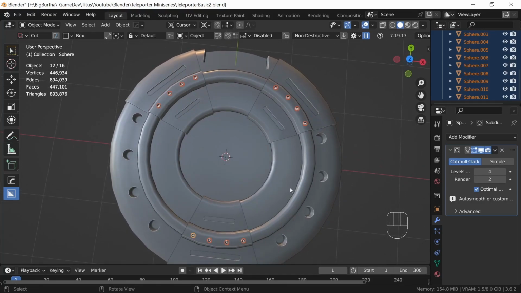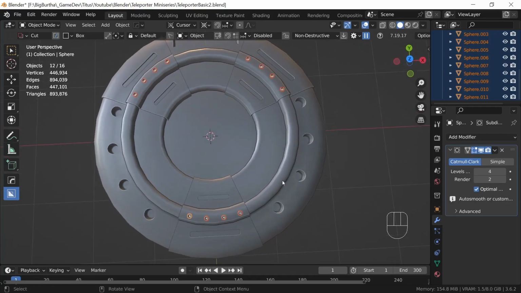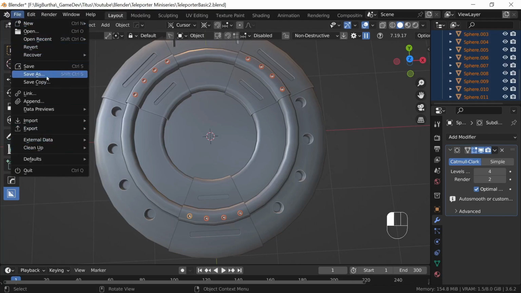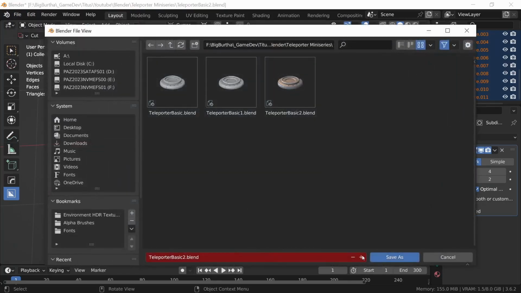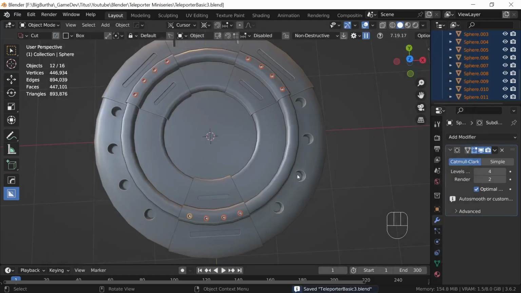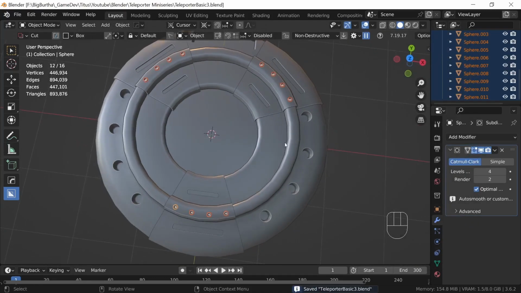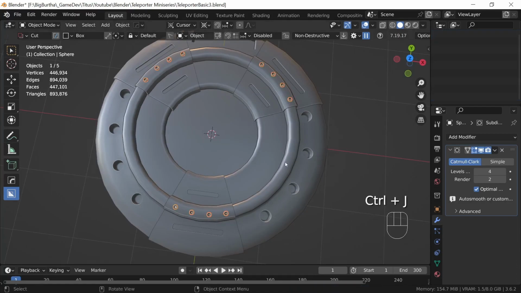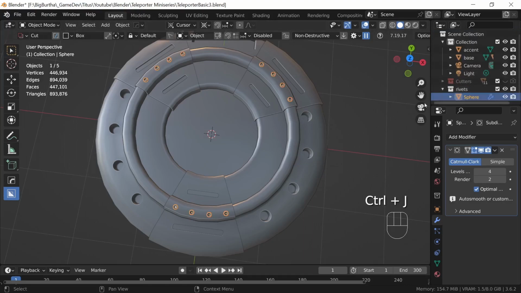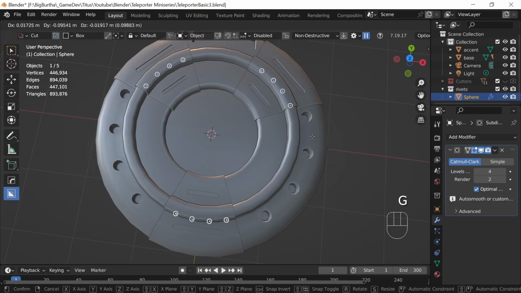I'm just thinking if I want to keep them separate. I don't think I do. Okay, what we can do is let's do File, Save As, bump it up to the next level, then save, just in case we want to revert this. And then we'll do Control J, and that'll join it. So it is basically one piece.